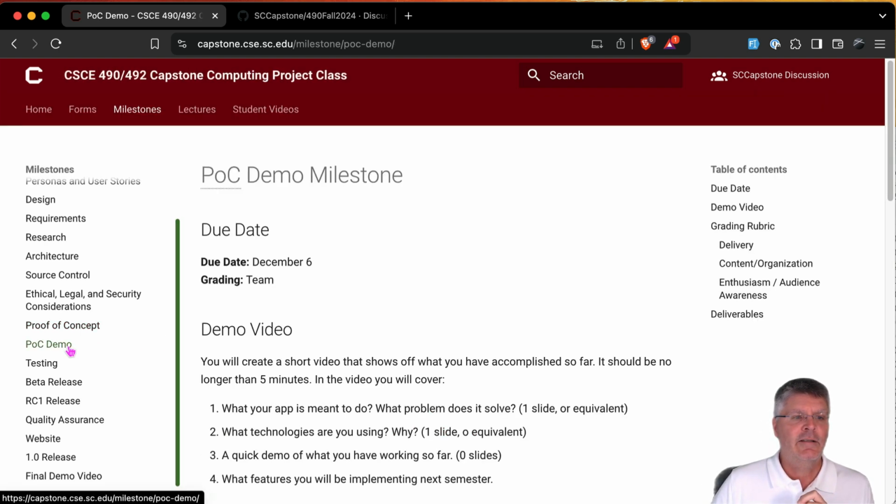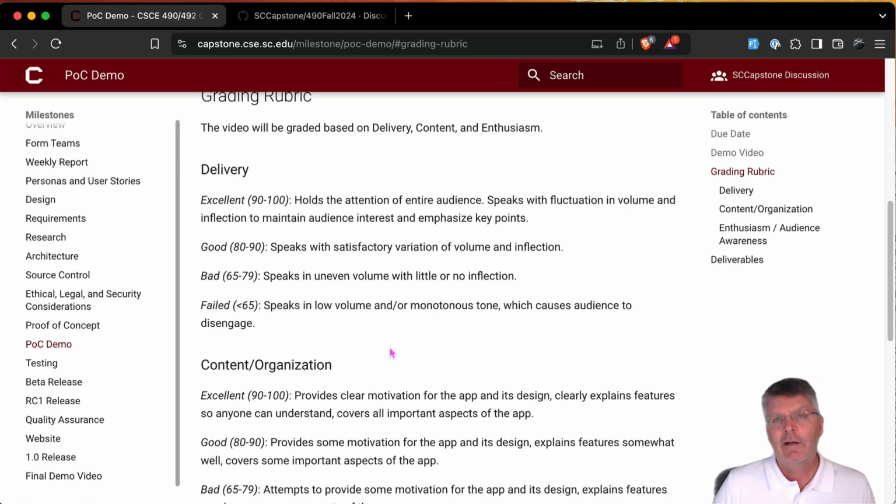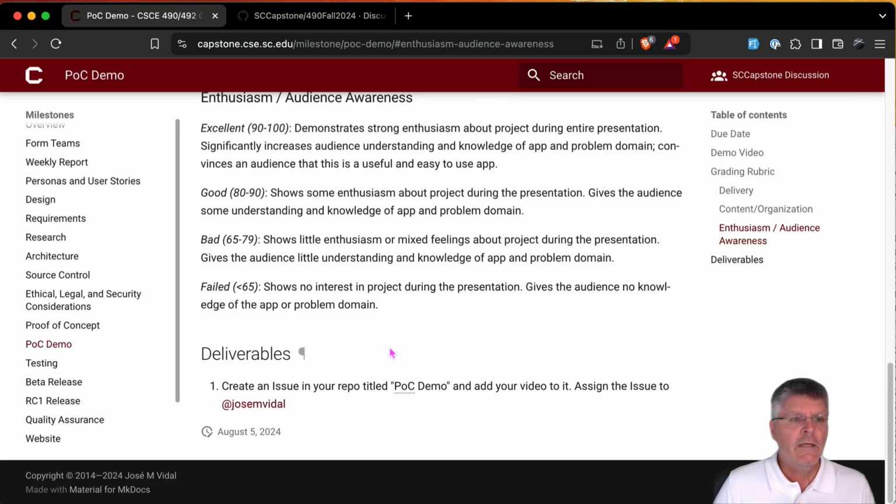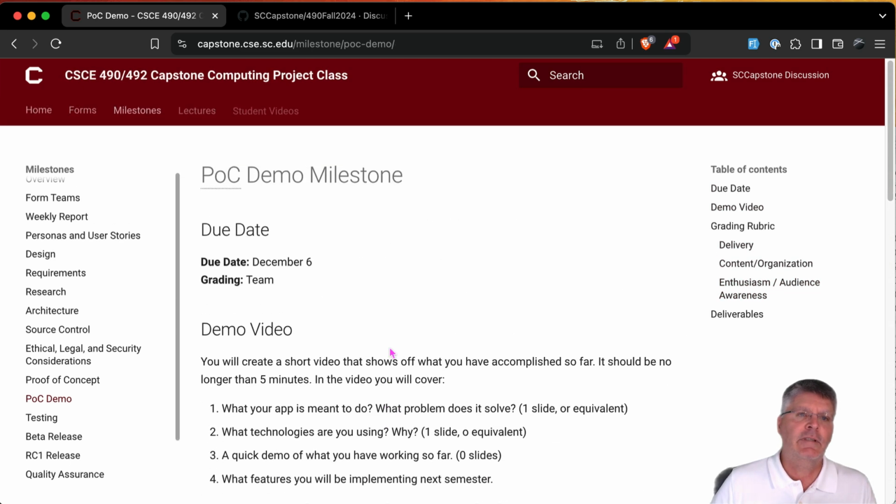And then there's also a demo. So this is just a little video where you demonstrate the app and turn that in. It's a preparation for the same kind of thing. You have to do a final video demo next semester in 492. And that's the last bit of the milestones.